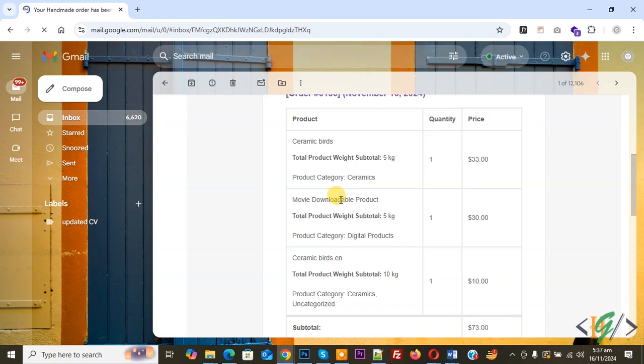So this is our email we received from WooCommerce, and then you see product name, and then you see product category, digital product. Now you see another product with product category name.